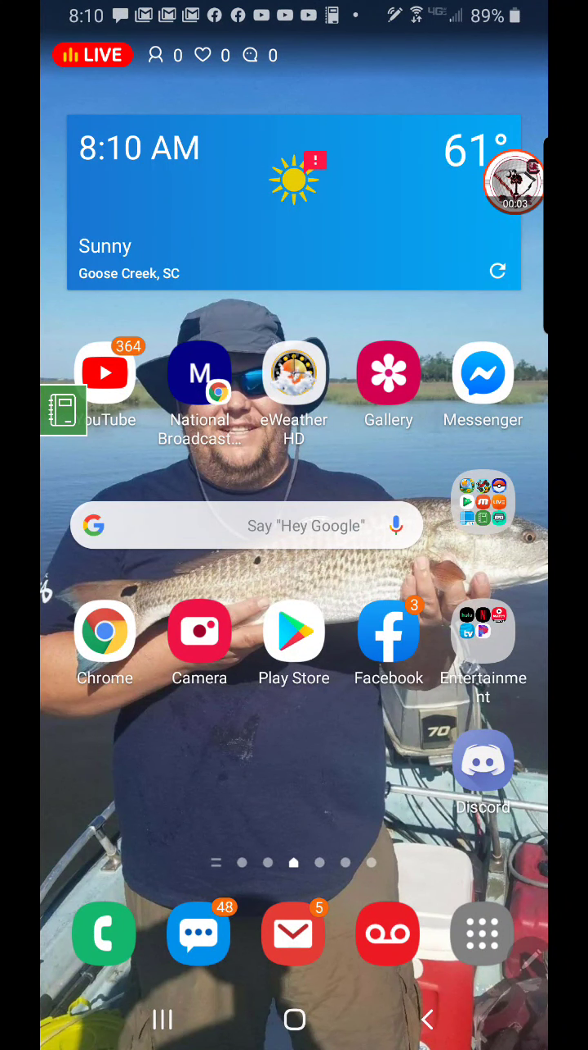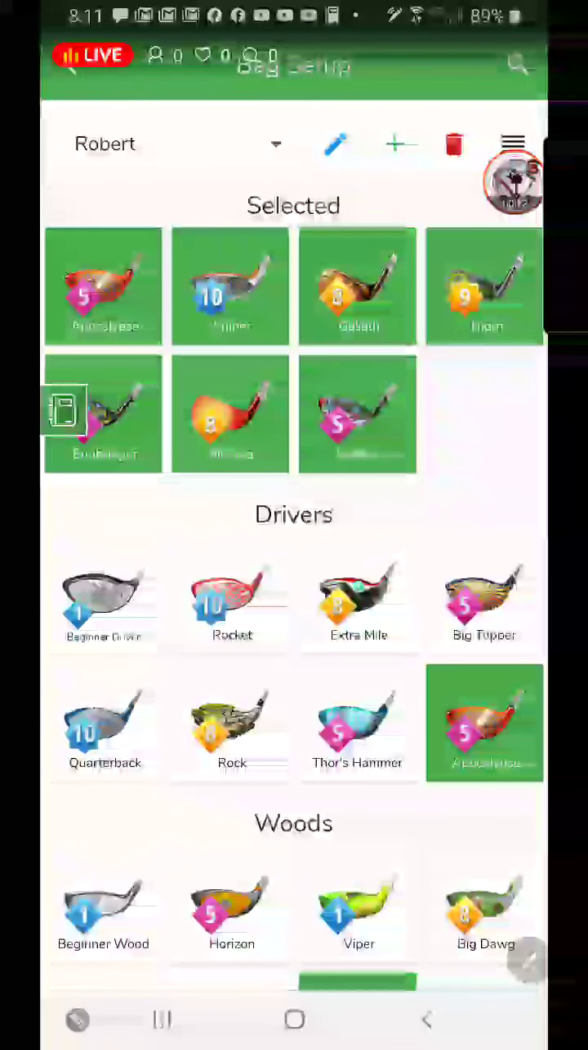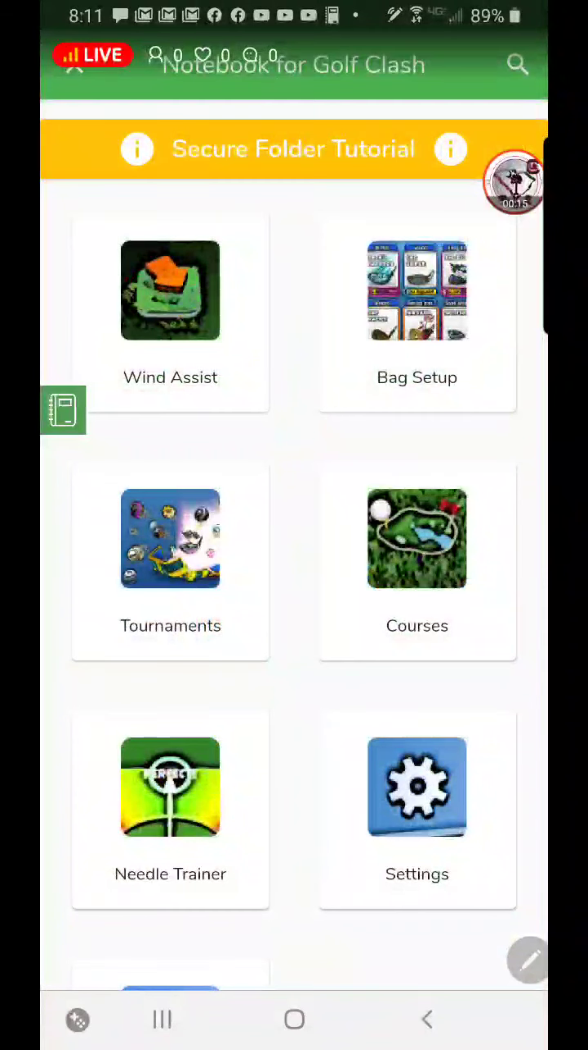Hey guys, I just wanted to do a little video on using Golf Clash Notebook on Android. So here we go. When you open the app, that's what it looks like.